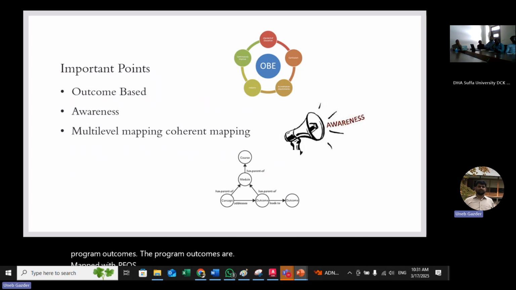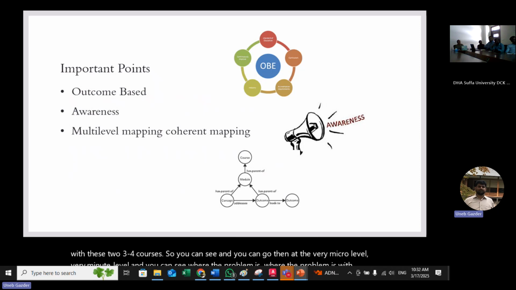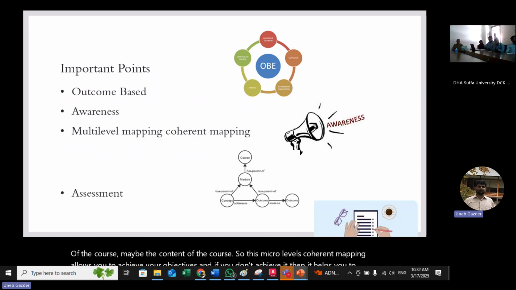So this consistent multi-level mapping also helps you in identifying your problems. Say I'm not meeting one of my education objectives. What is the problem? This education objective is mapped with this PILO, and this PILO is mapped with these 2, 3, 4 courses. So you can go to the very micro level, the very minute level, and see where the problem is. Maybe the problem is with the exam of the course, maybe the content of the course. So this micro-level coherent mapping allows you to achieve your objectives, and if you don't achieve them, it helps you to identify your problems.